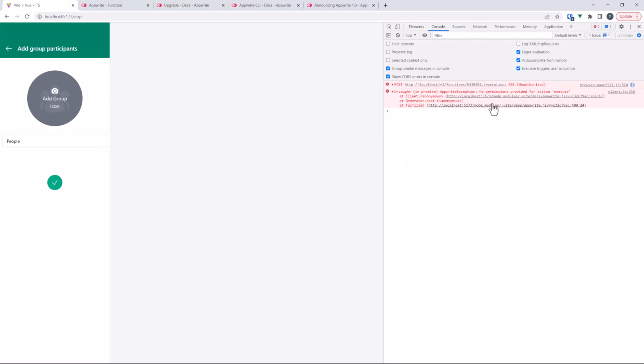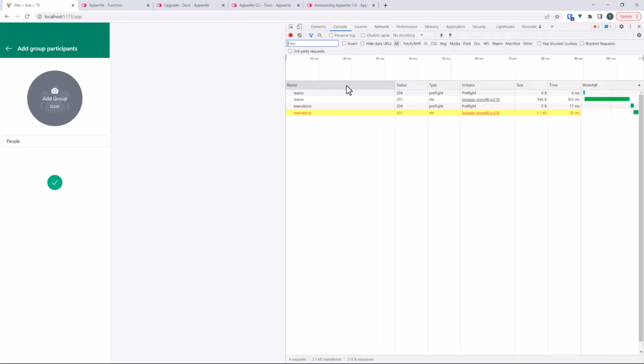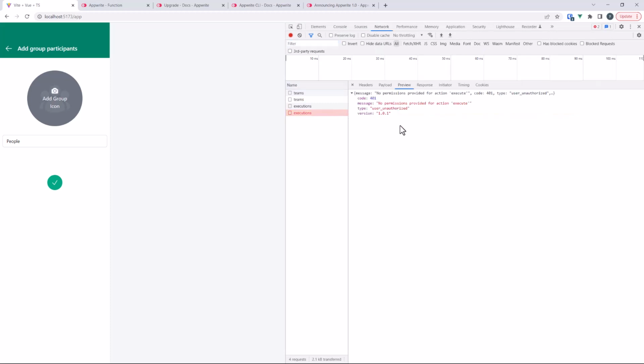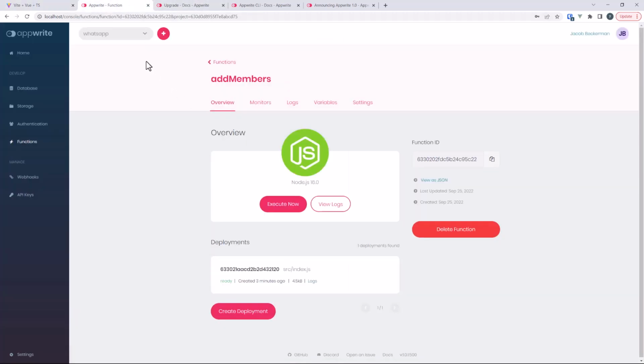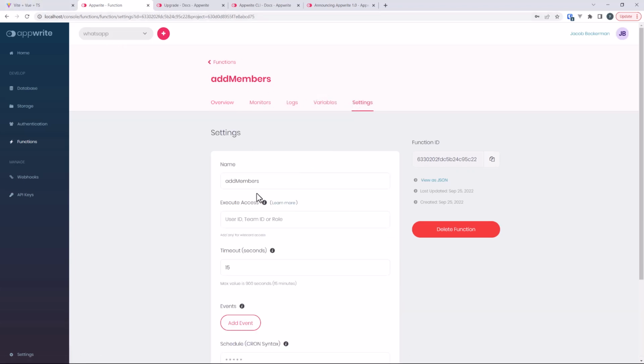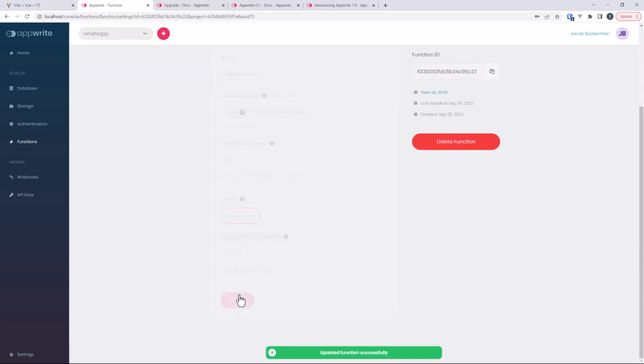No permissions provided for action execute. Let's see. User unauthorized. Okay, this makes sense. Something that we forgot to set up was in our Appwrite functions, we need execute access, right? This is basically who's allowed to execute this function. So we have add any for wildcard access. So we'll just say any and update that.